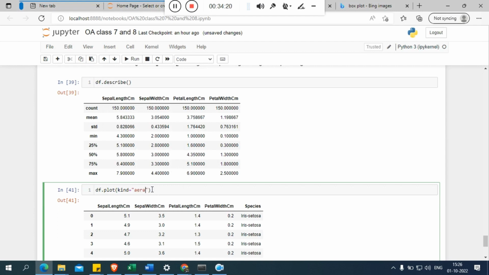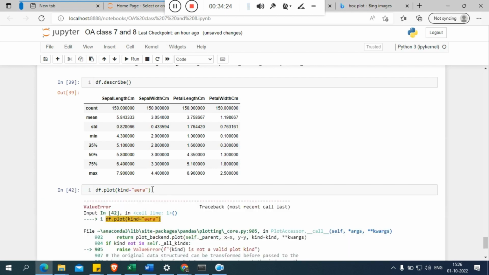Area. Okay, and if I see what is the thing, why it is being... Yes, yes, df dot plot. No, area in brackets. Okay, okay, I'm sorry.